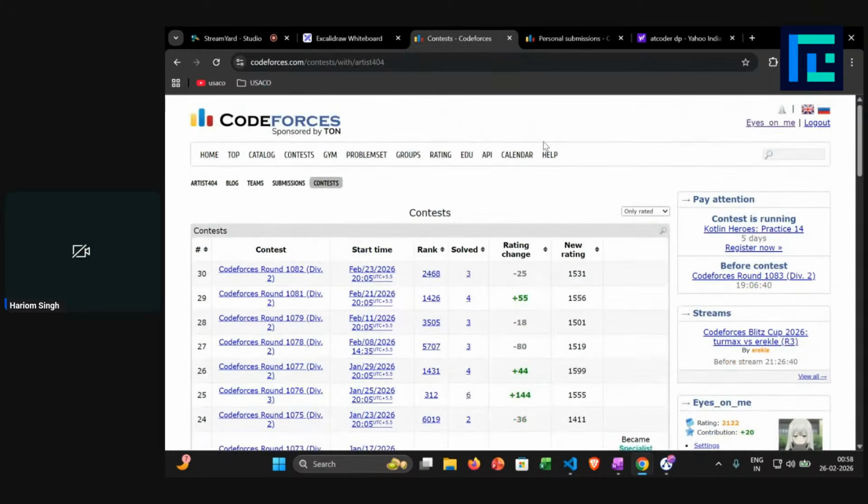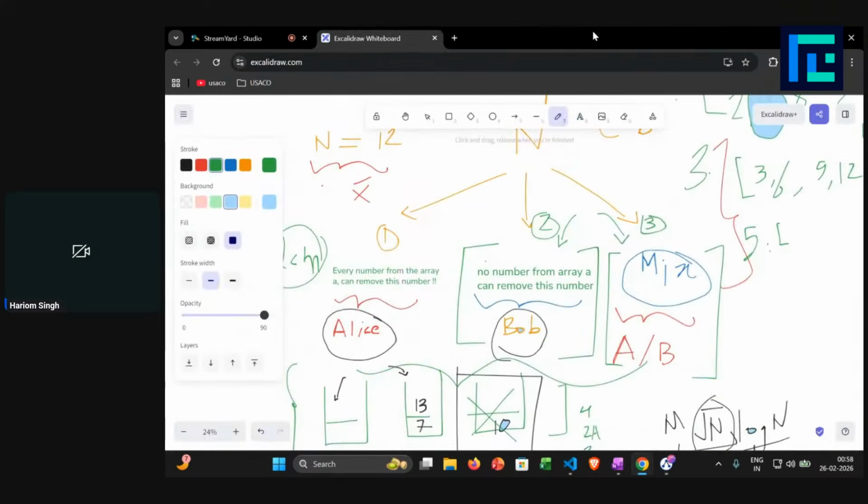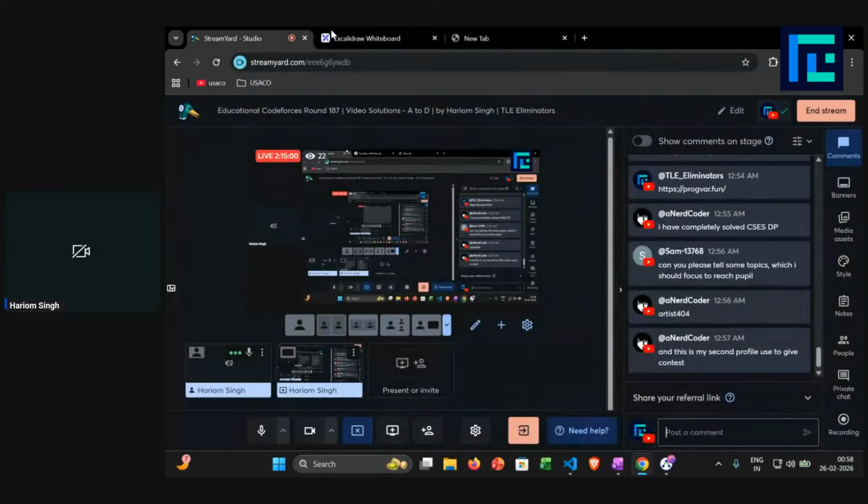I think you can look at this. You can just solve this sheet called CP31. And this is my second profile used to give contests. Okay, why do you have two separate profiles for giving contests and practicing?